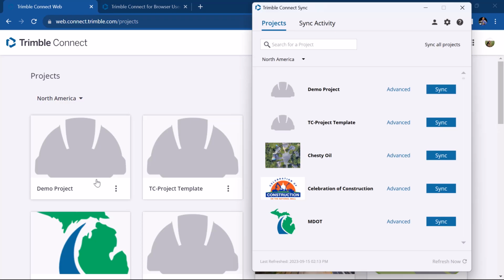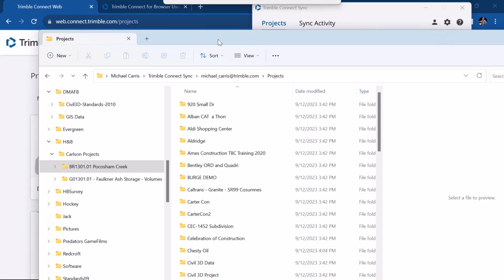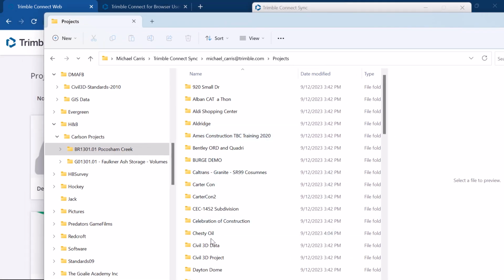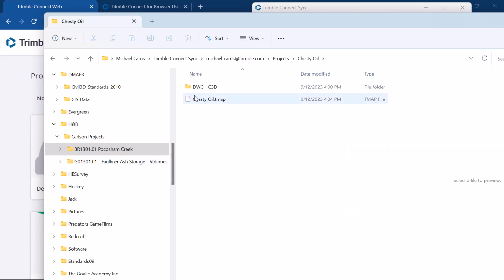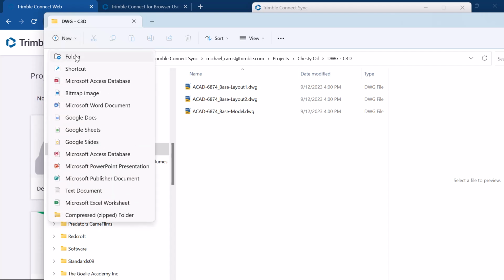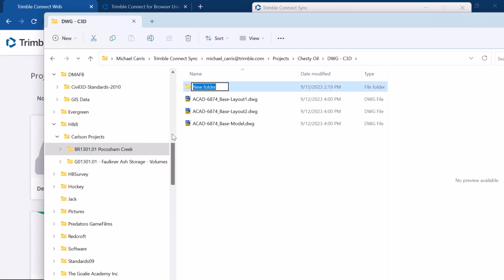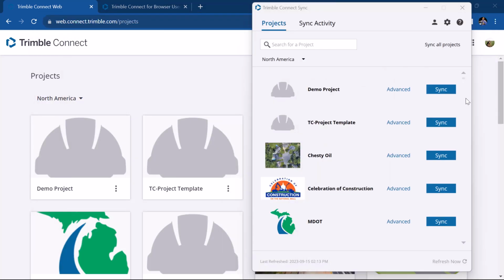So an example might be you're working in, say, an Autodesk product called maybe Civil 3D. You can save those drawings to that particular folder on your desktop. So here's my example, this Chesty Oil. You can see there are these drawings here, and I've got these AutoCAD drawings. So if I drag a file in here or create a new file, so let's just say I create a new folder, we'll just call it test. And I make that folder here. It's on that Trimble Sync.